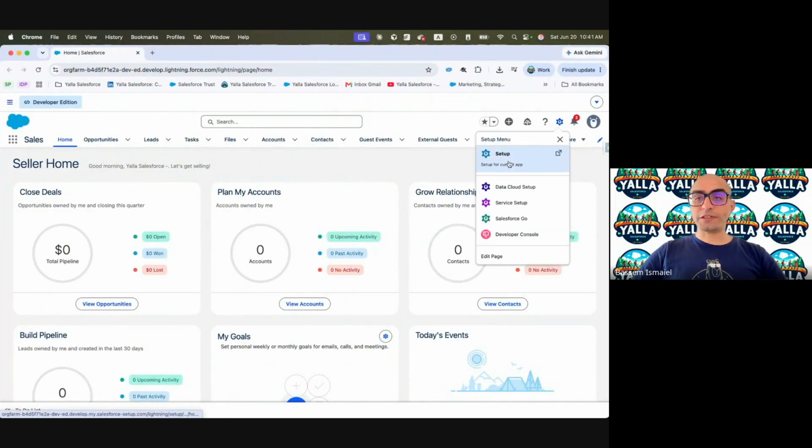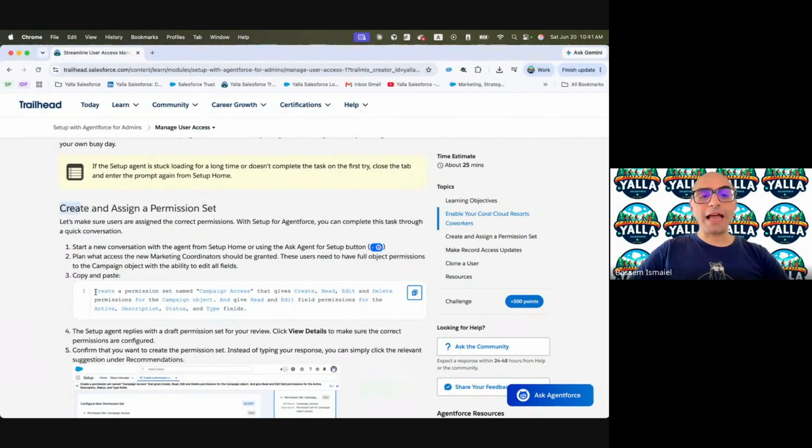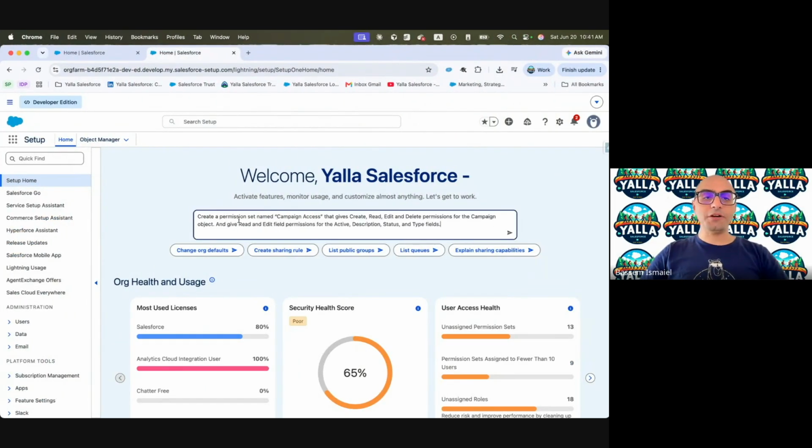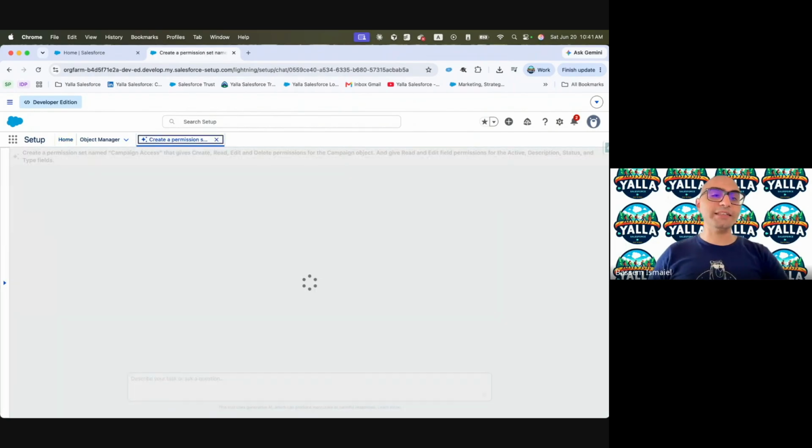So we'll go to Setup. And from Setup, we will ask to create a permission set named Campaign Access. We need to give the full CRUD access: create, read, edit, delete. And we will need to make sure as well to give read and edit access for this specific field. So we're going to come in here to our awesome agent and hit enter and see if they will be able to create that permission set.